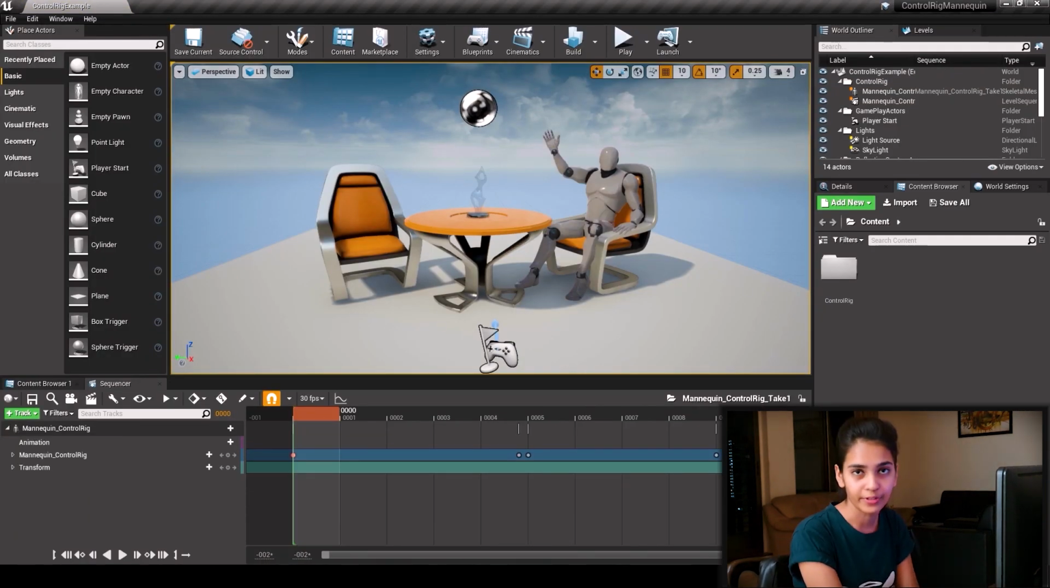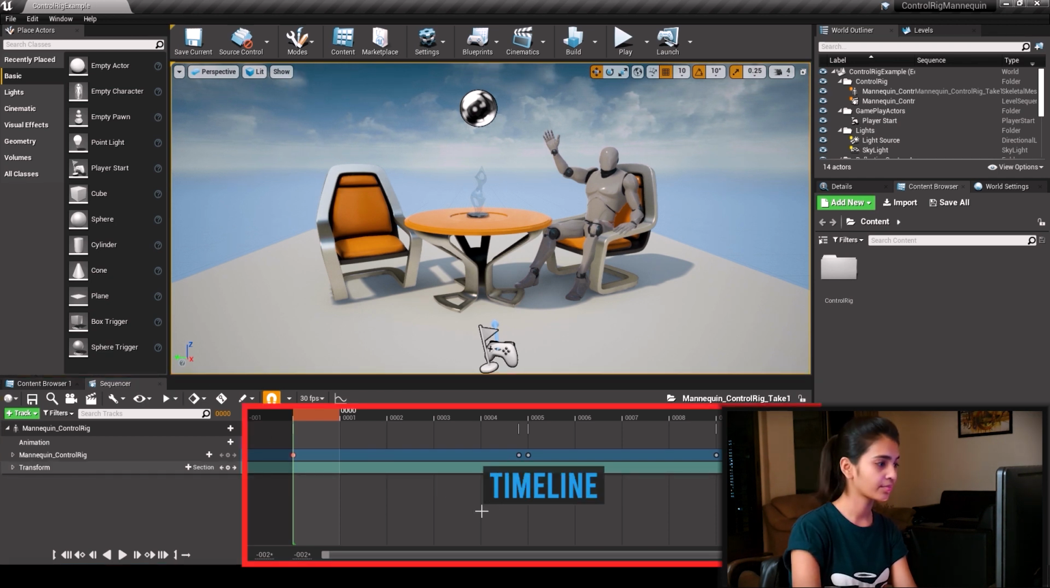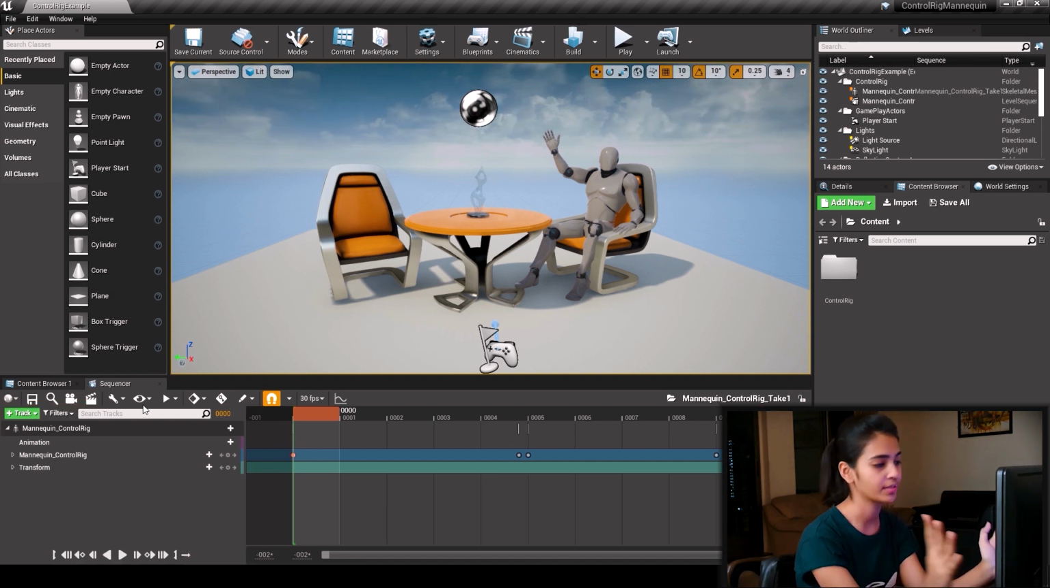Let's look at some basics first. Now this right here is the sequencer where you can animate. This is the timeline. And this is the track editor. So track editor consists of all those things that you can manipulate in this particular sequence.